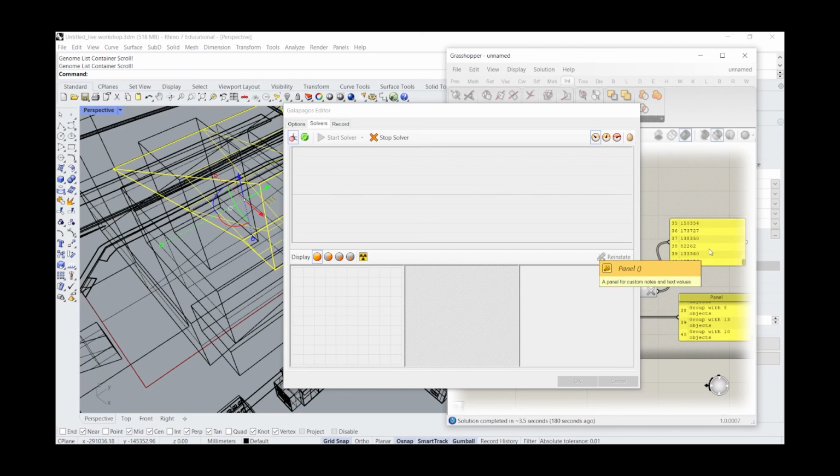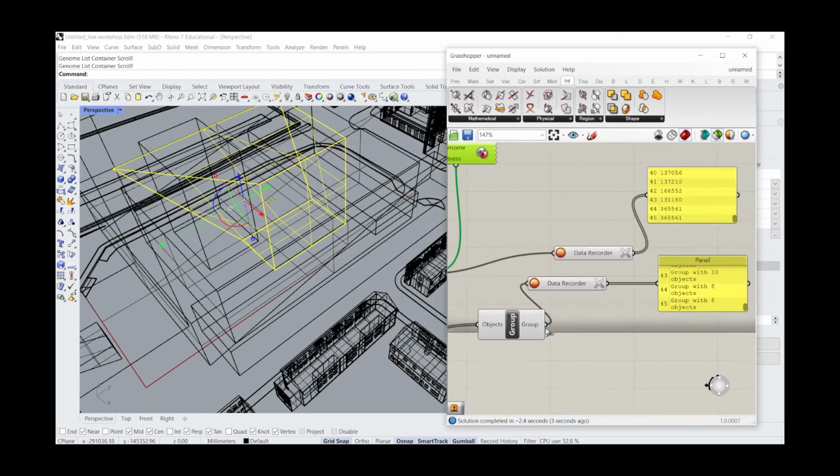Is it saved to RAM or to your hard drive? At the moment it's not saved to the hard drive. Okay, so I'll show you again. Here it's Grasshopper data, right? If I disconnect it, I'm going to lose everything, right?